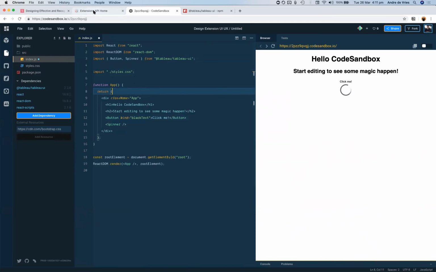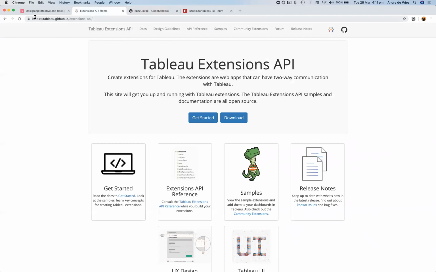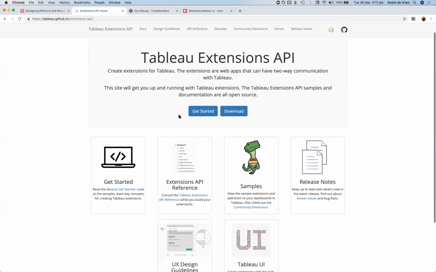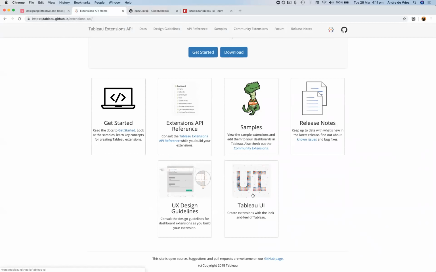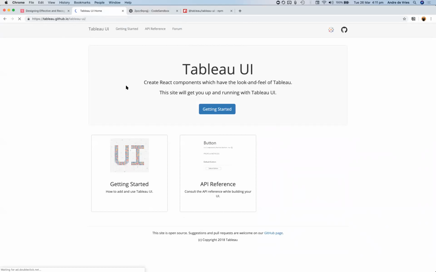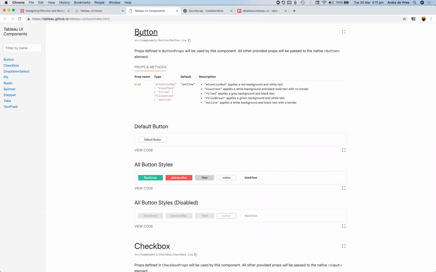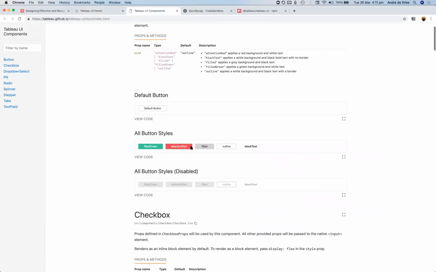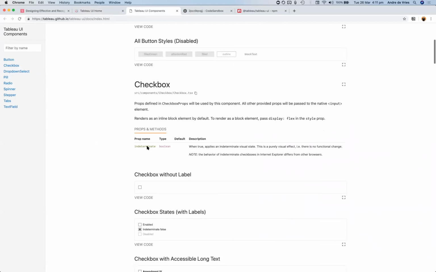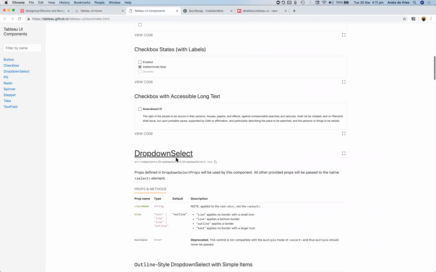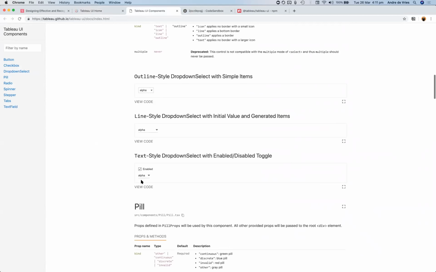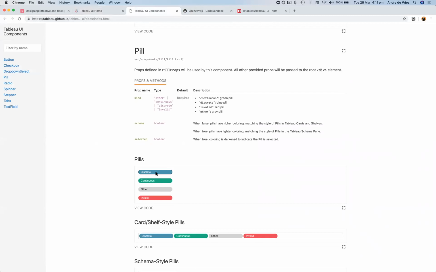You can find the component library if you go to tableau.github.io, and it's down here, Tableau UI. If you click on it, you can see there's the reference, and I basically used this button. You can see all of the buttons that are in there. You have things like checkboxes, drop downs. We see the different pills, so you can see we have discrete pills, continuous, all of those you can use. So Tableau built this for you, and it's fairly easy to incorporate once you use React.